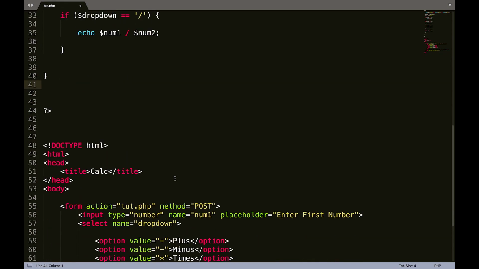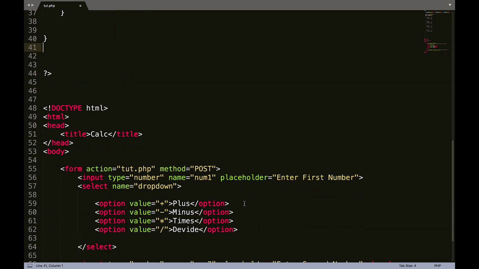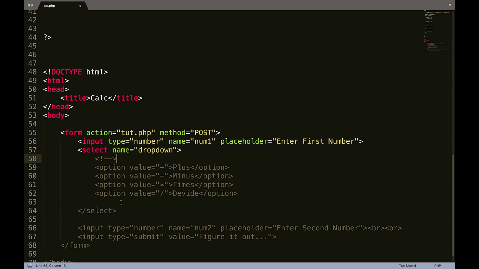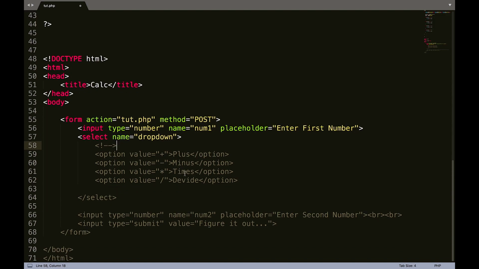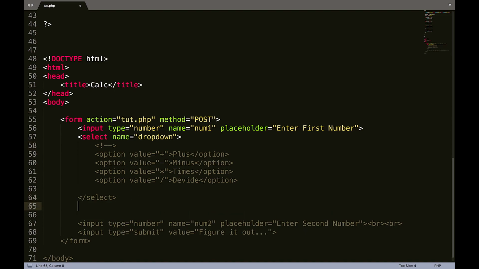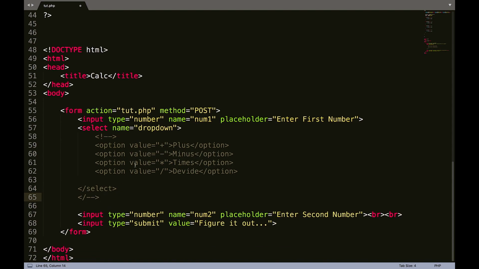Now for HTML, it is a little different. Let's say we wanted to comment out the options, the drop-down options. What we would do is the opening bracket, exclamation mark, dash dash, and close that off. Now see, everything below that is going to be commented out. So let's say we didn't want the options. Now to have everything below this work again, what you would do is open that up, slash, dash dash, and close that off. And that is how you make a comment within HTML.